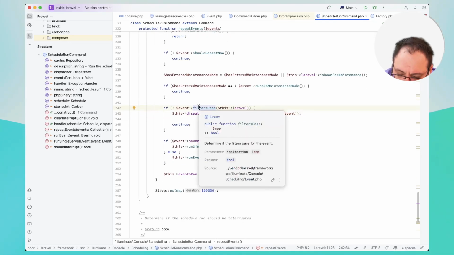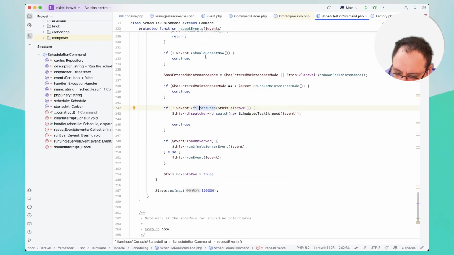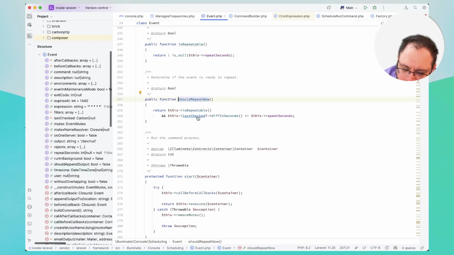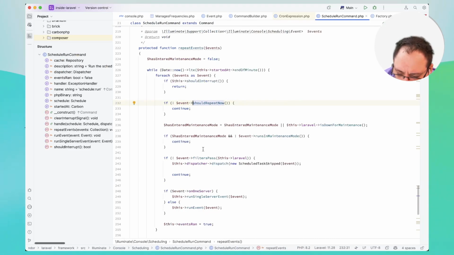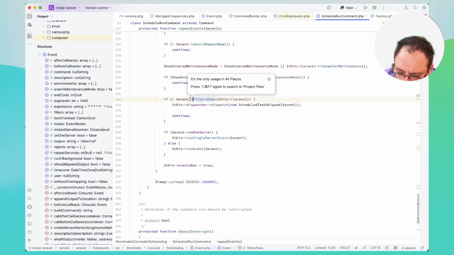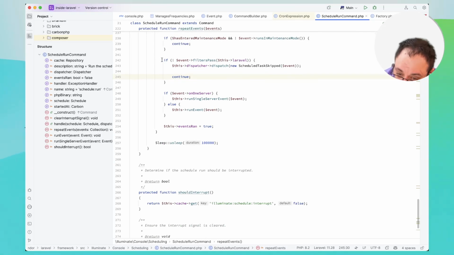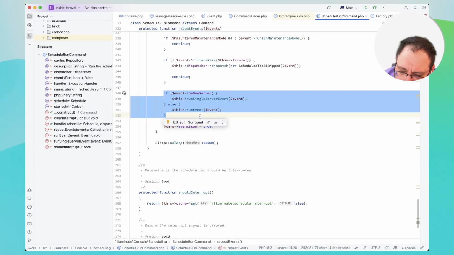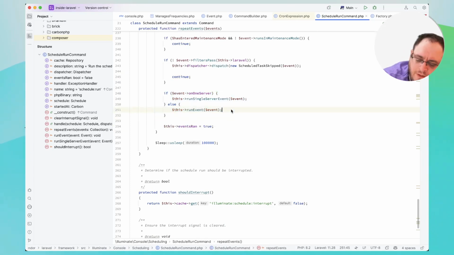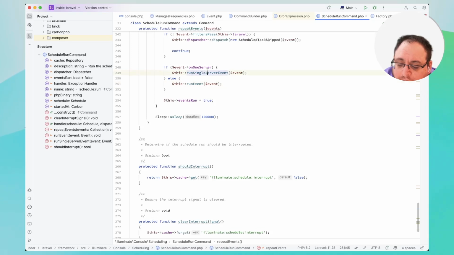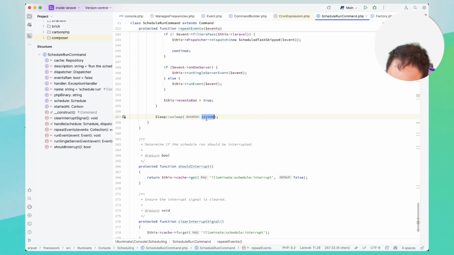But the filters pass is where the date time is set for this check here. So last checked is done in the filters pass. You can see that right here. So assuming that the filters do pass, we move down onto here, and this is the same thing that we saw earlier in the regular events stuff, where we run it on a single server or we run the events. And then it sleeps for, what is that, 1 millisecond? 100 milliseconds?